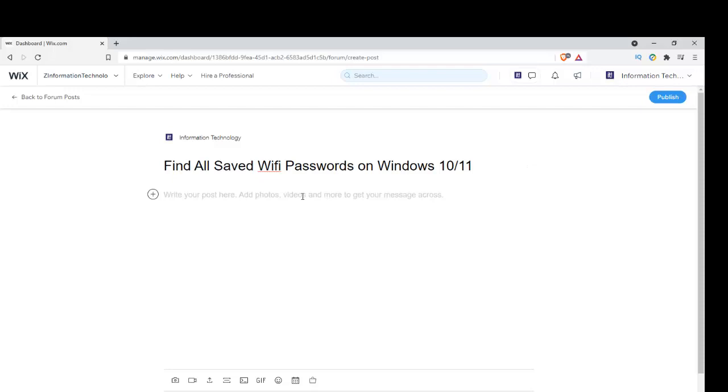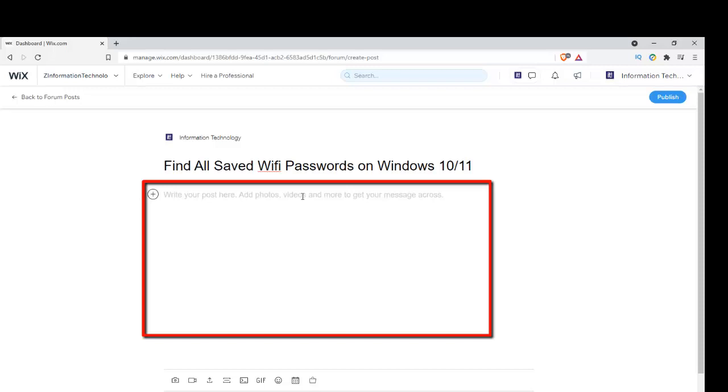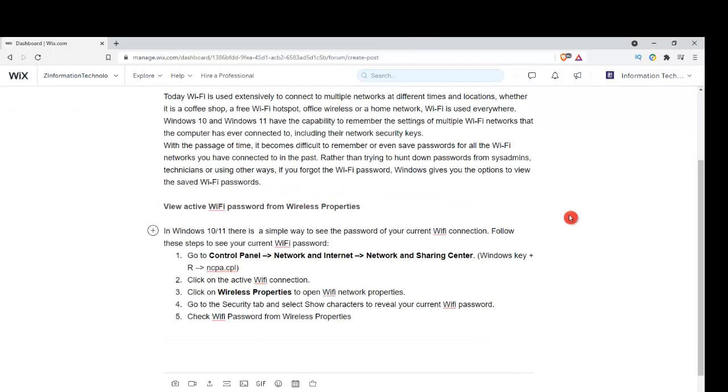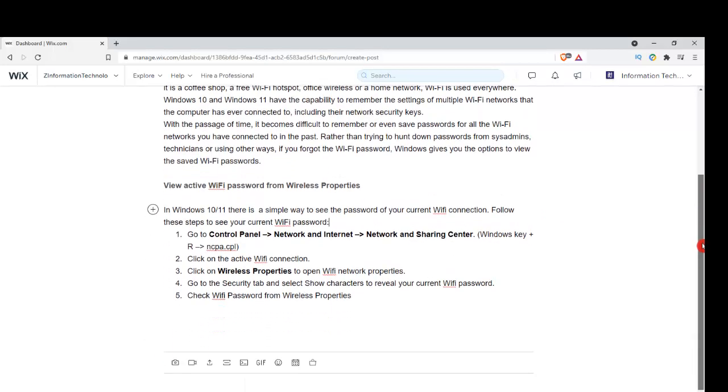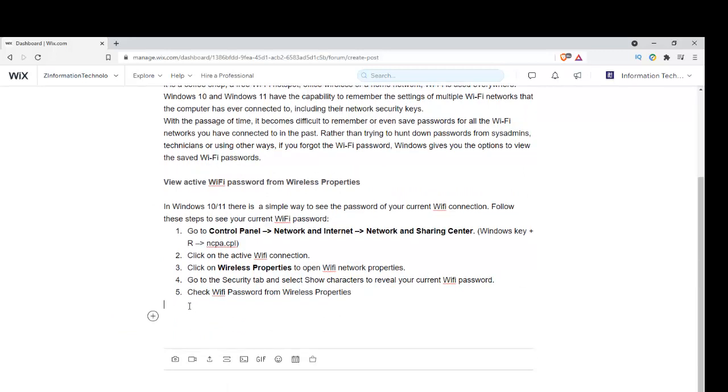So once I gave a title to my post, then I will come down to the body section. And here I can write whatever I want about my post. As you can tell from the title of my post, I want to show you how you can find all saved Wi-Fi passwords on Windows 10. So therefore, I will write down my post in the body section, and then I will get back to you. I have written some text in here where it shows step-by-step how you can get all saved Wi-Fi on Windows 10. I would also like to add an image or a screenshot to this text.